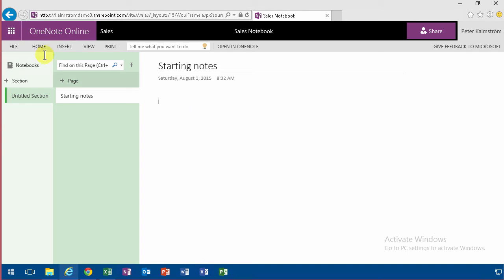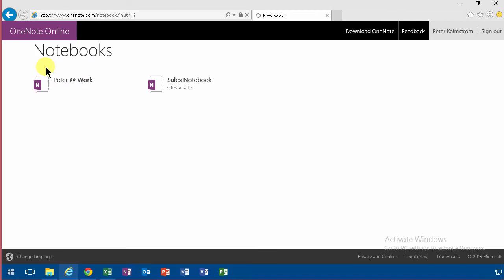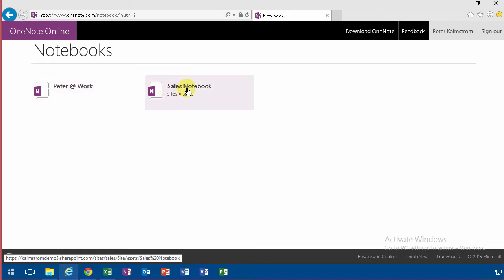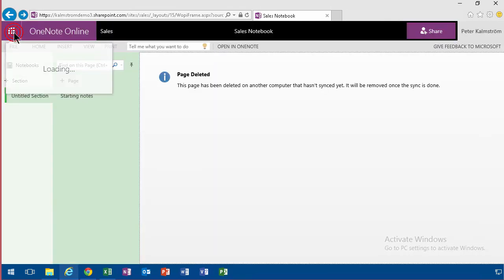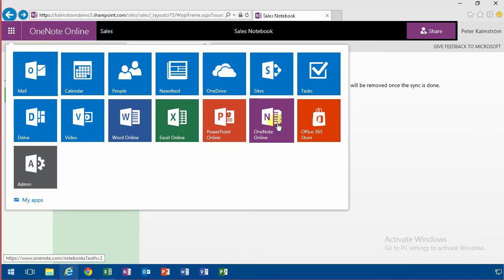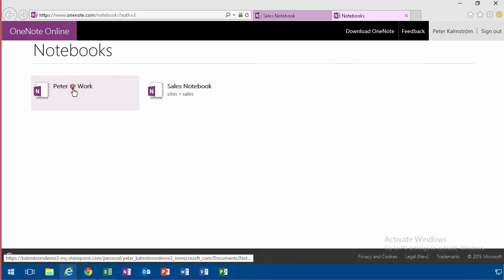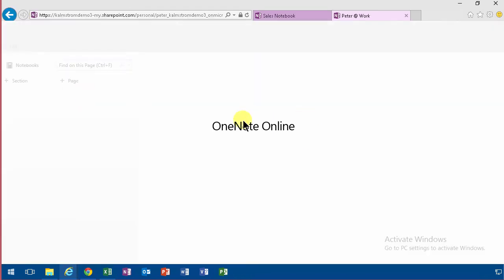One thing that you might want to check out also is the one notebooks link you have there. That is all of your notebooks that you've been working on. So you have the Peter at Work and then the sales notebook. You will find if you also go in here under the OneNote Online, that takes you to the same place. So there you can have your notebook for your work things.